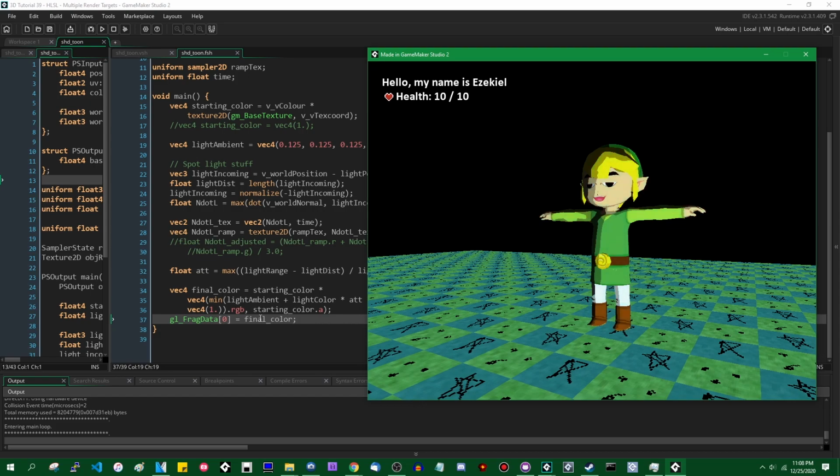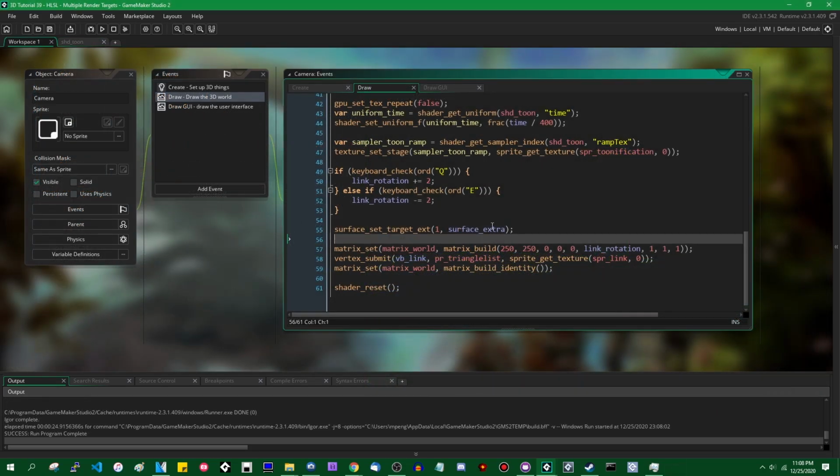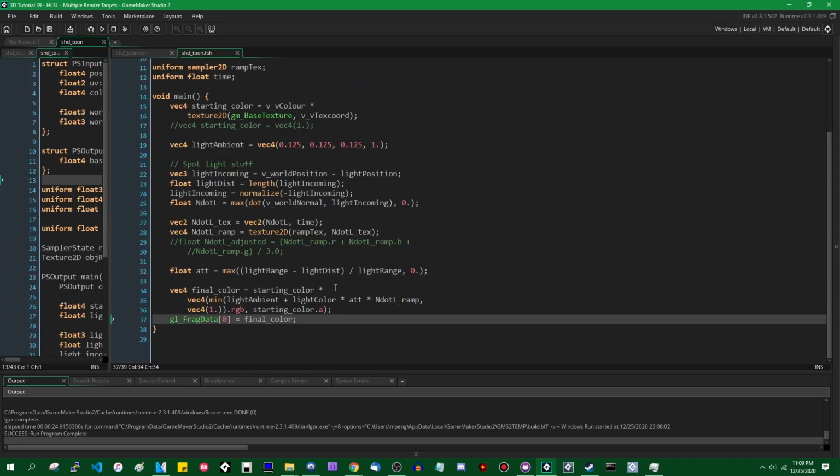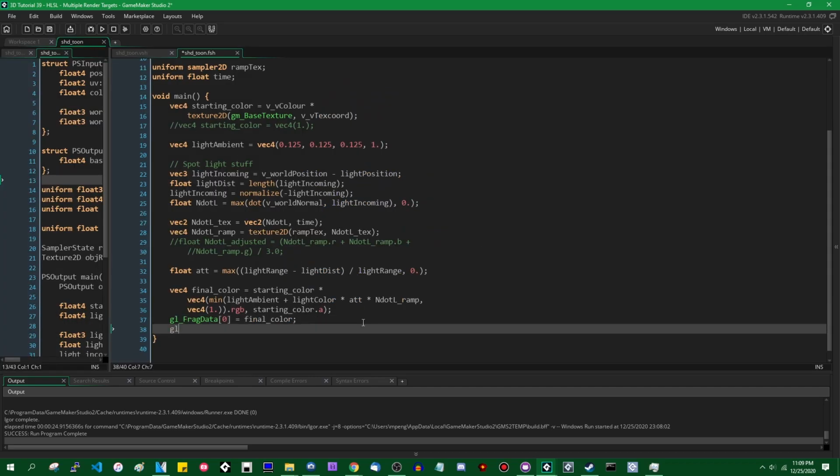And in a perfect world, all I'd have to do to access surface_extra over here to draw onto it as well at the same time would be to say gl_FragData[1]. And I could set that to final color. I could set that to something else. This could be just a vec4 of just red, pure red with no color information from the texture or lighting or anything.